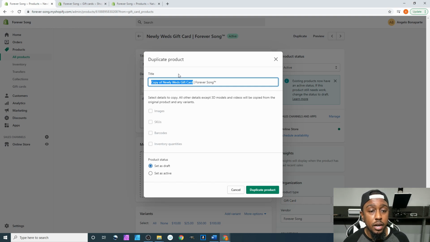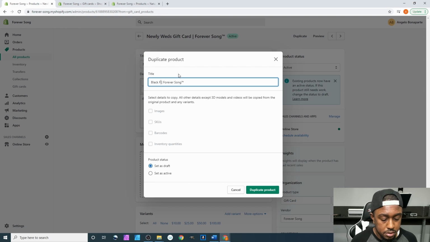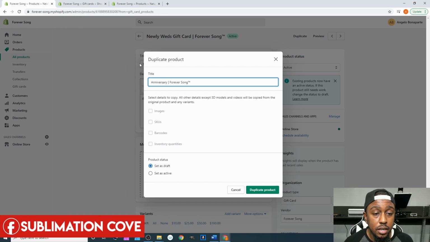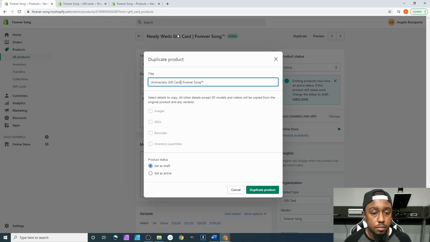And instead of putting a copy of newlywed gift cards, let's put Black Friday gift card. Or better yet, we're gonna do anniversary gift card because I'm gonna use a Black Friday later on. I'm gonna show you all how to set that up. So let's say anniversary gift card. And this will be perfect for, of course, wedding anniversaries. So we can hit duplicate product.